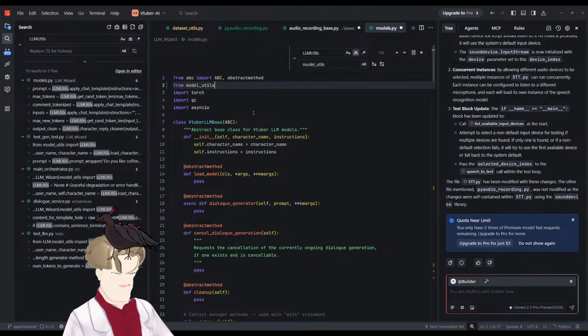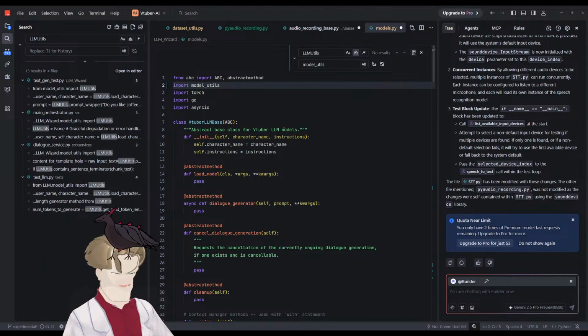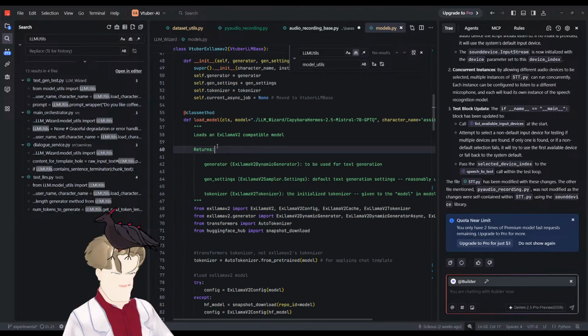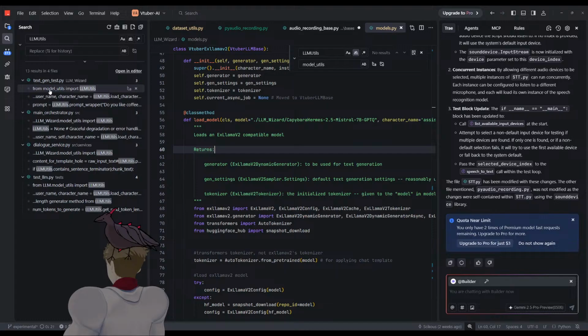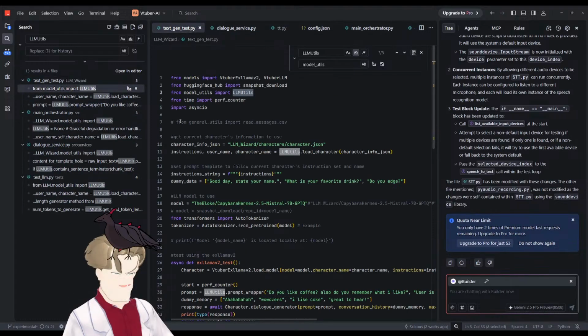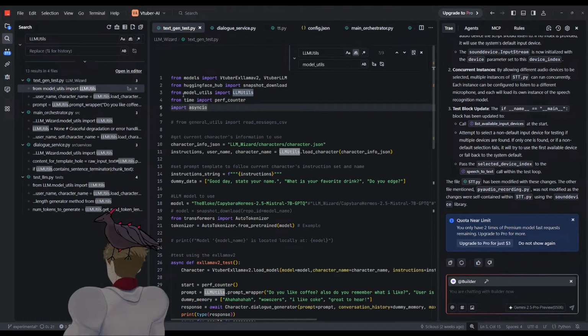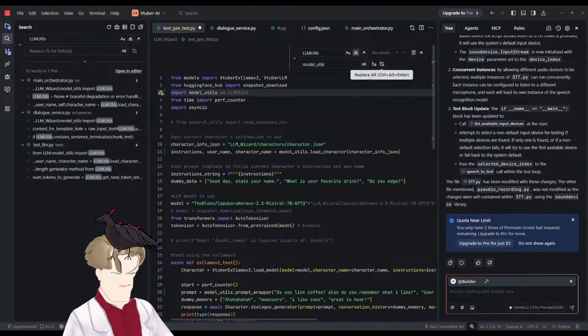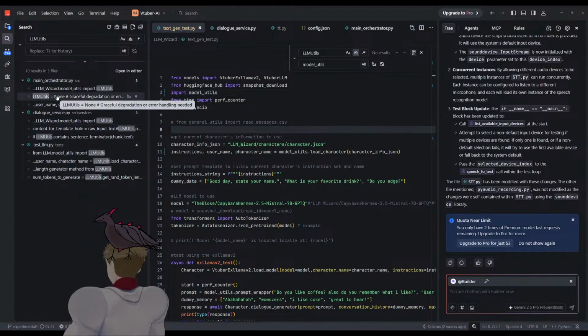No, you're gone. You're not an import. But model utils, all of my utils will now be model utils. Congratulations, they've all been reduced. Model utils. Everybody reduced to nothingness. That's what we like to see.